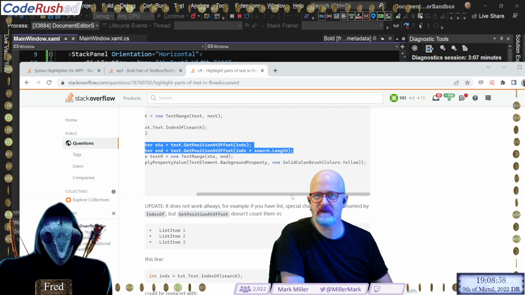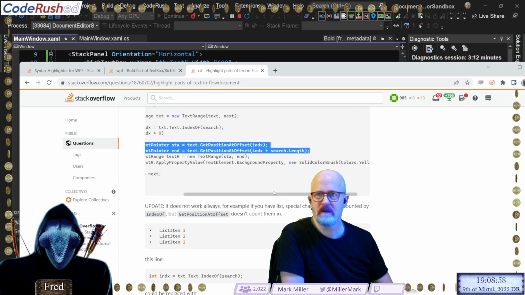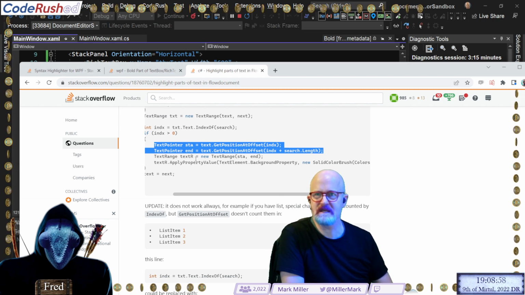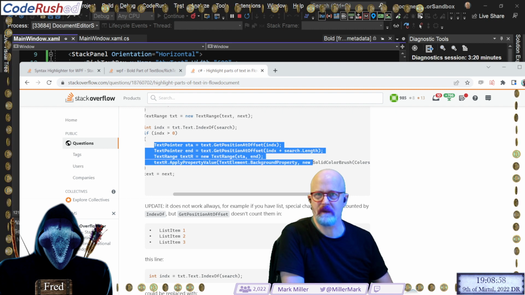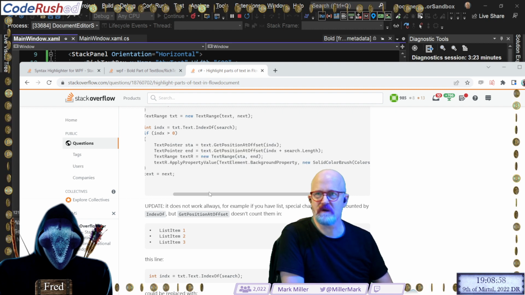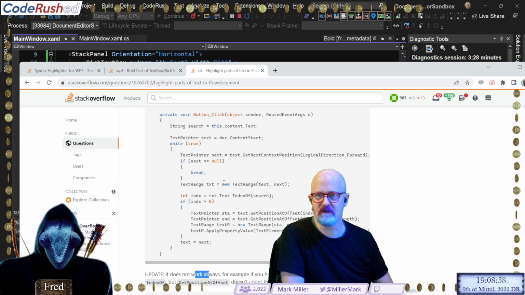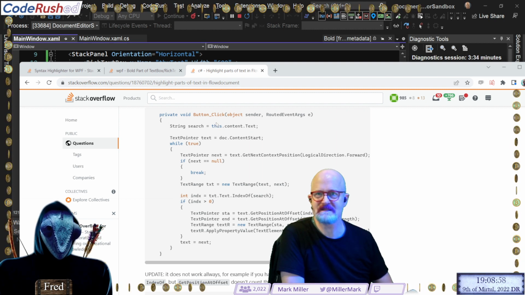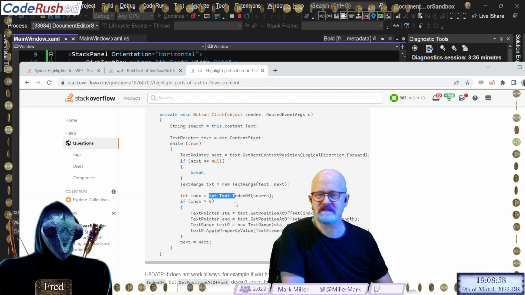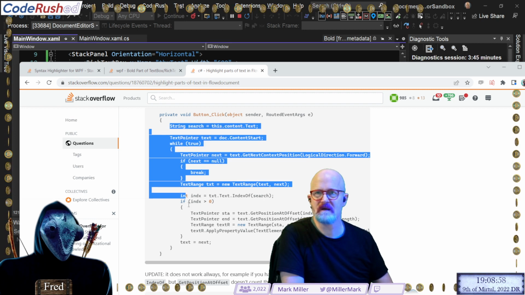Apply property value. That's to the text element background property. And then text range. I need to get my text range, so I need to get a text pointer. Index of search. Okay, search is up here. So I've got something to learn. Clearly, I have to learn something on how to do this. Where's search? Search is equal to content text. Text index of search. So get next context position. Interesting. All right, I'm taking all of this right here.